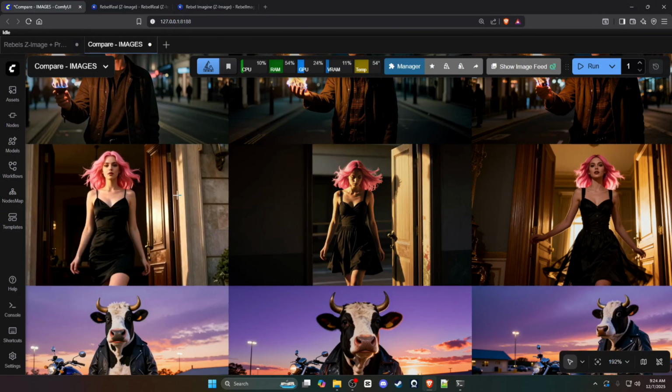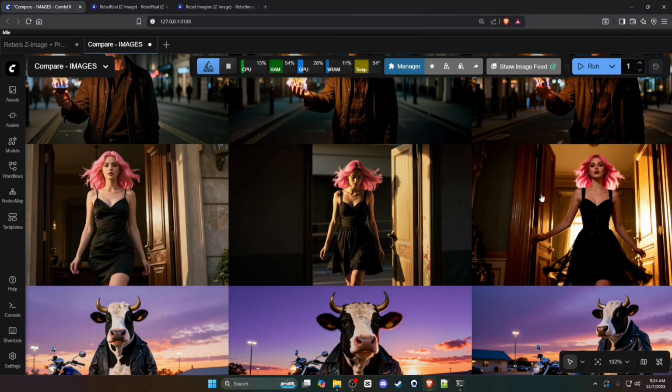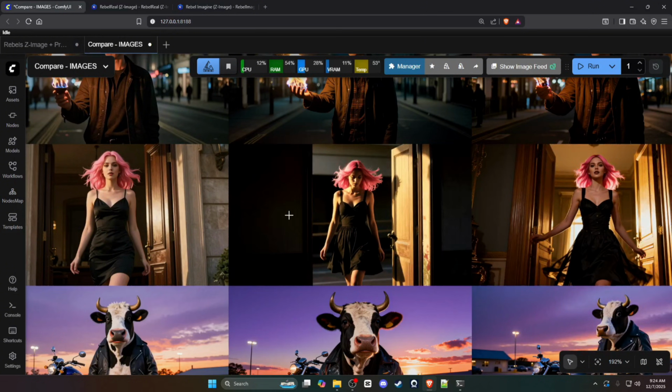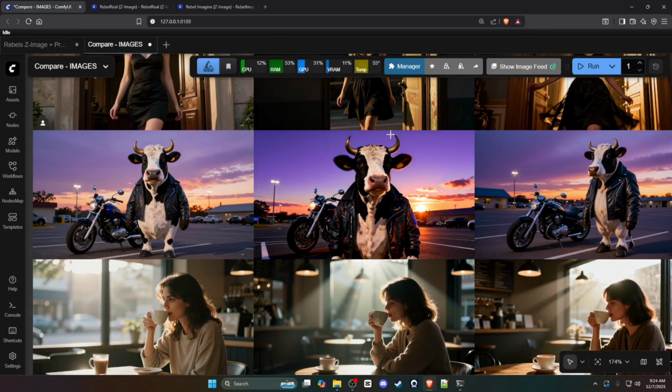Moving on, we have a woman in a red dress standing in a doorway with some dynamic lighting. The base model was able to capture the dynamic lighting to a degree, but as you can see, the Imagine LoRA and the Real LoRA really, really smashed that. Ten times better than the base model. Here we have a funny one.